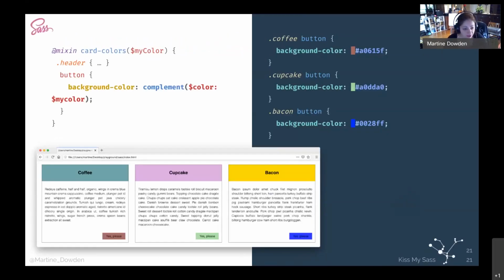So going back to our function and using complement. What we're going to do is, our header's nice and pretty, but our button at the bottom was still gray and kind of boring. So we're going to go ahead and assign it complement. We take the color that we pass in, we pass it through the complement function, and poof, we have a different color button at the bottom.